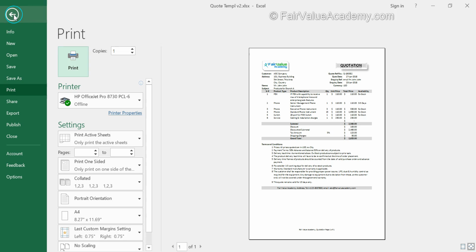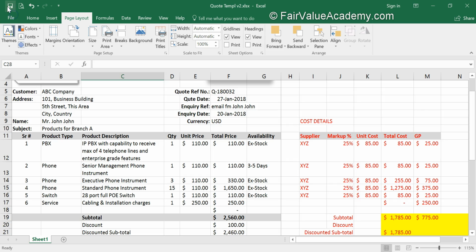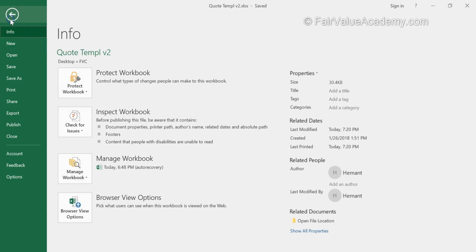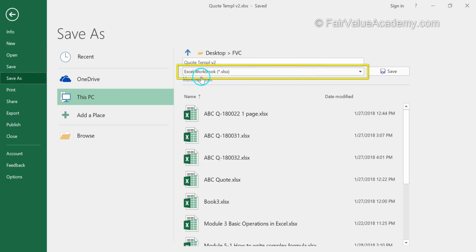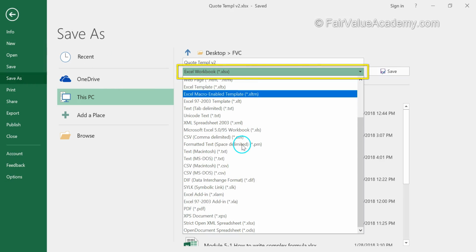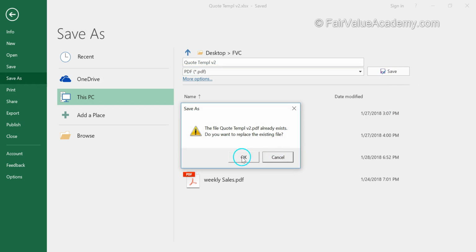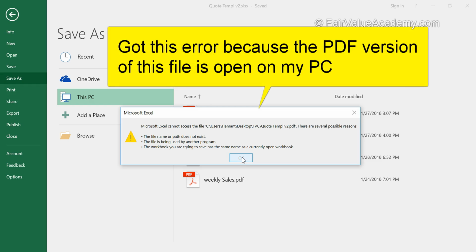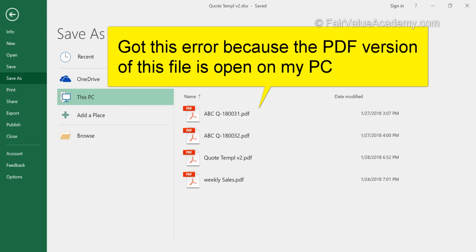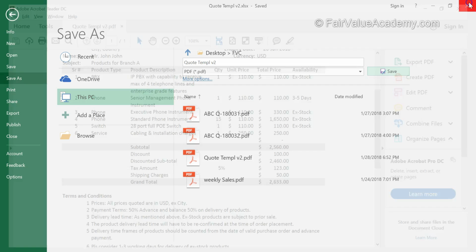At the same time, this is going to be useful when you save this file as PDF to be emailed to customer. So the setting of print area applies when you create a PDF file too. So let's create a PDF file, save as. Instead of Excel workbook, we scroll down and select PDF and save, and we'll say okay. Okay, there seems to be one file open, so let me close this.